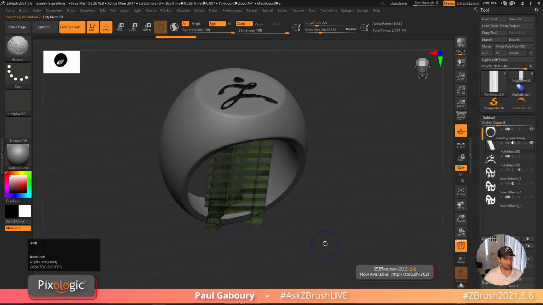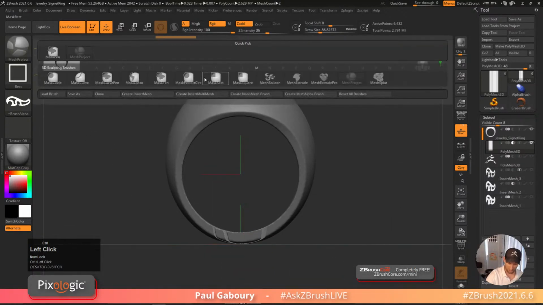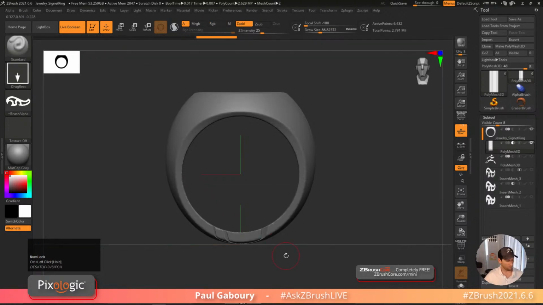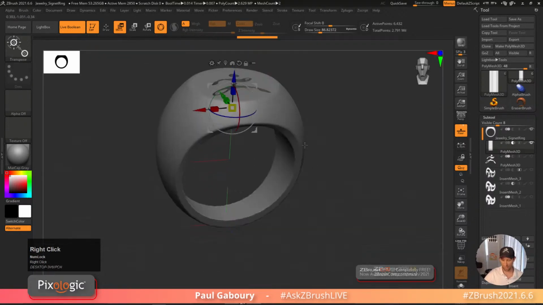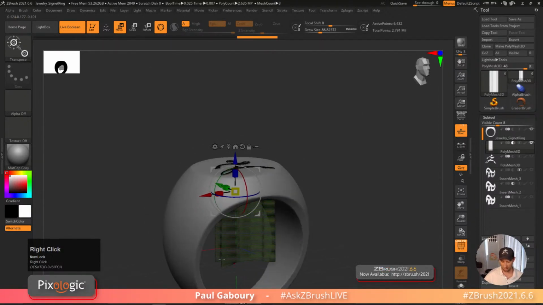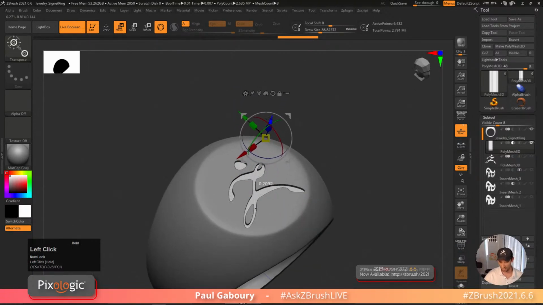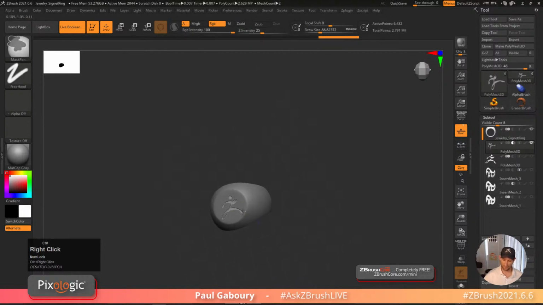So it's an easy way for me to look at this and go, okay, I don't want this going all the way through. So I'm going to move this so it's not cutting all the way through. What I've done is I've masked everything but the bottom vertex points, and I'm just moving it up into the ring till I get to the depth that I actually want. Say something like that, right?